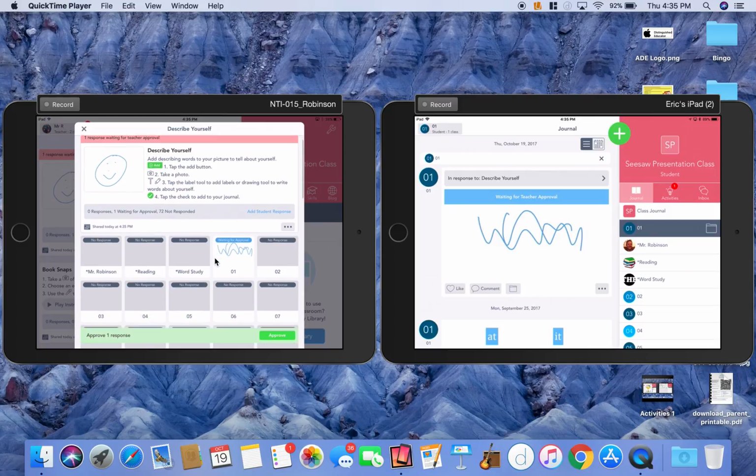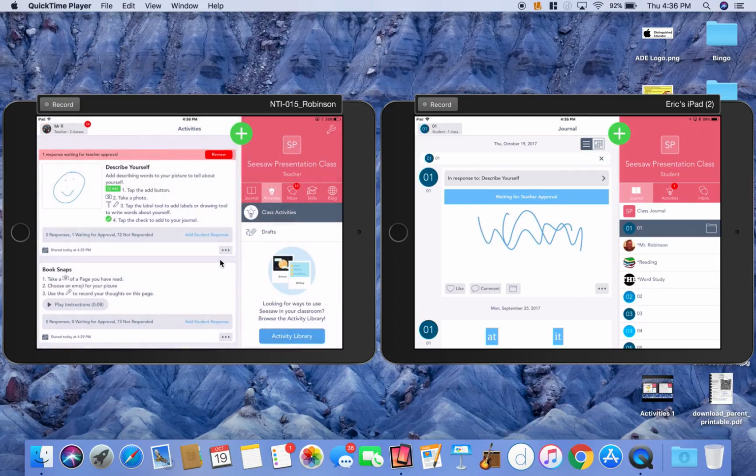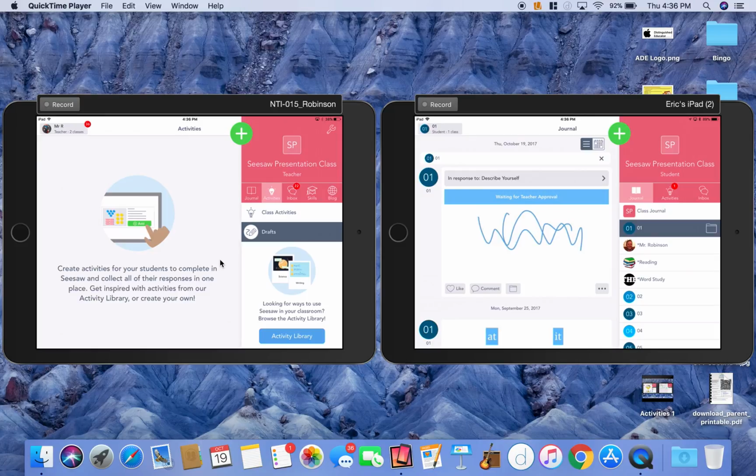Do you see how it shows all of the kids that I assigned this to? So I can see who has completed it and who has not. How cool is that? All right. So let's say that I want to create my own. All right. So you can create them.